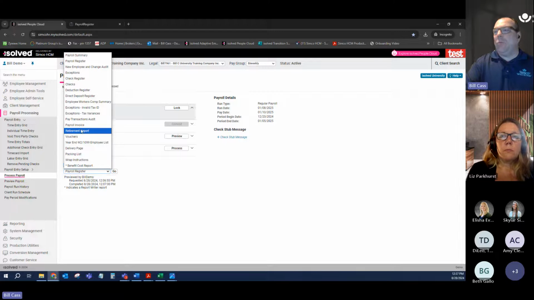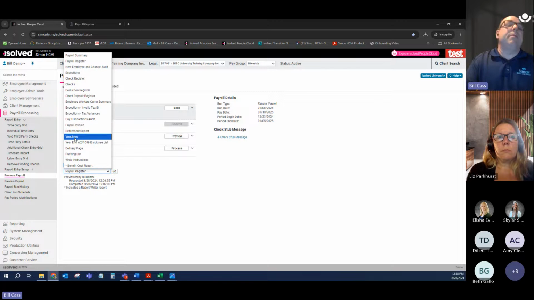Again, if you wanted to see it, the retirement report is simply what's going on with the 401k. If you want to look at that before you process payroll to make sure everybody who's supposed to be getting payroll deducted for the 401k is, great, good way to do that. Vouchers would be everybody that's getting a direct deposit. You just want to review those for any reason whatsoever. Deductions, you want to go through and see who's being deducted for what.